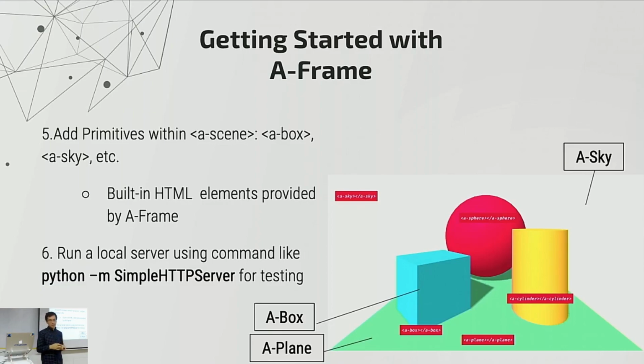In order to test your projects, I highly recommend running a local server instead of just opening the HTML file. And the easiest way to do this is just run python -m SimpleHTTPServer, and it'll direct you to a localhost where you can test your projects.